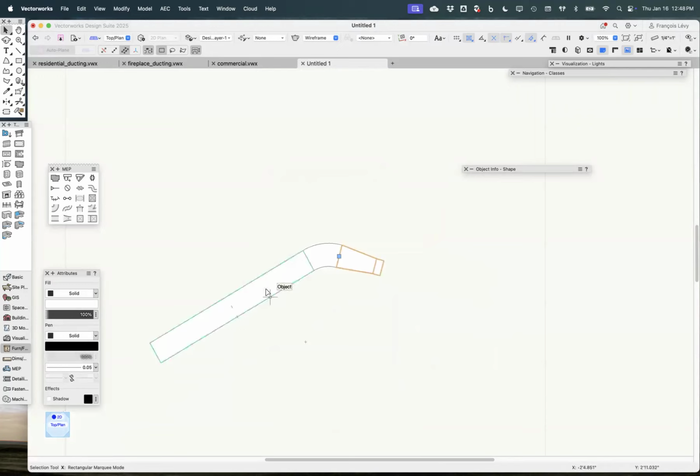Wes, while we're putting the pieces together, could you use the eyedropper tool to take the characteristics of the 18-inch duct to make it an 18-inch elbow? No. No, okay.